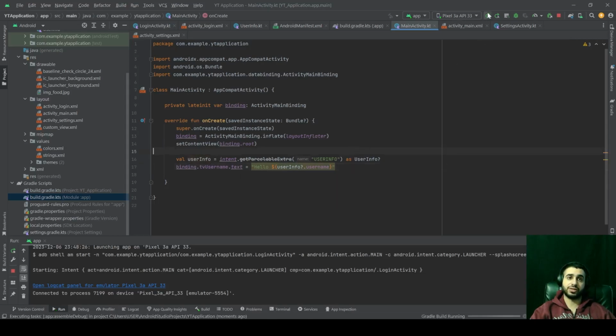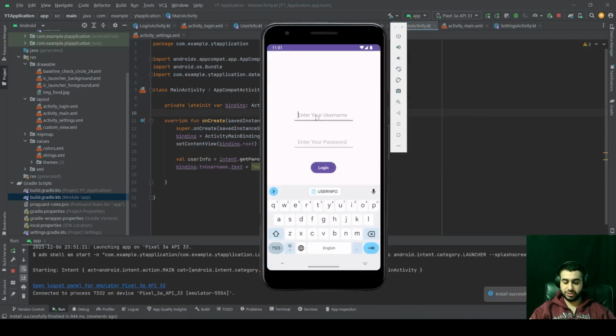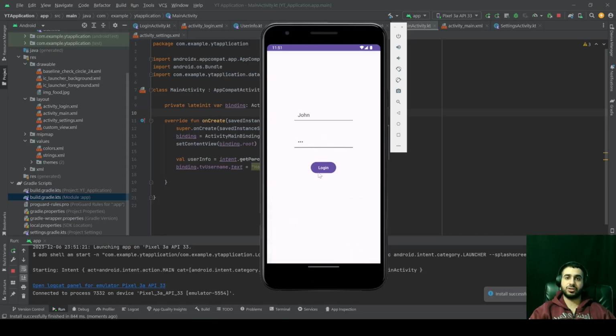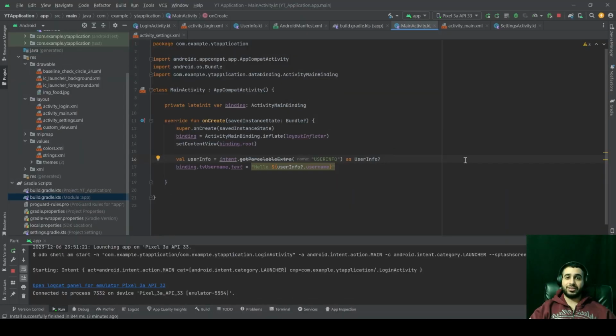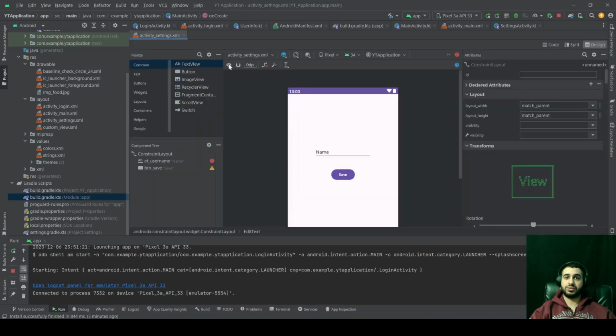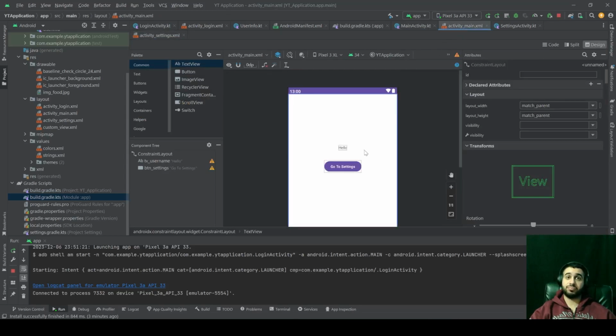So rerun your application. So here write any username, here write any password, click on login, and here you have Hello John, which is the username that we sent from our login activity. Okay, and now we're going to send this username to our settings activity, where we can modify this username and send it back to our main activity.